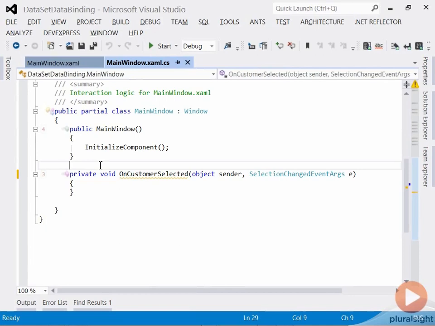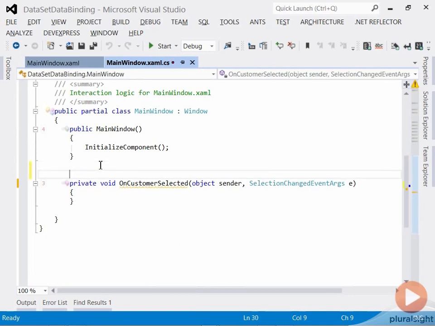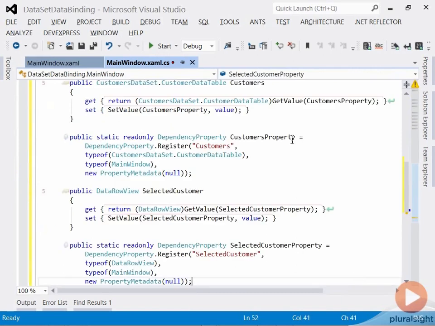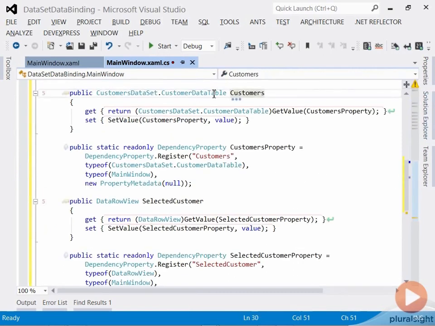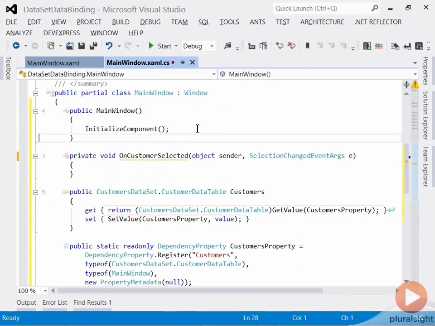So the first thing I need to do is declare a couple of properties that the bindings are expecting in the XAML. Those are a customers collection and a selected customer. The types of those properties, if I'm starting with the typed datasets, are going to be a customers data table for the customers collection and a data row view for the selected customer. The individual objects in the data table are actually data rows, but once you bind to them, it's actually going to be a data row view object that the binding is expecting to see. Otherwise, these are just dependency properties as we've seen in previous demos that will raise change notifications if their values are set.